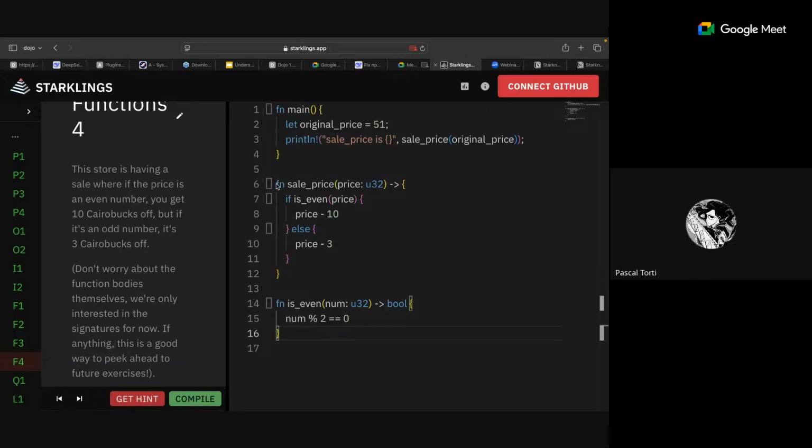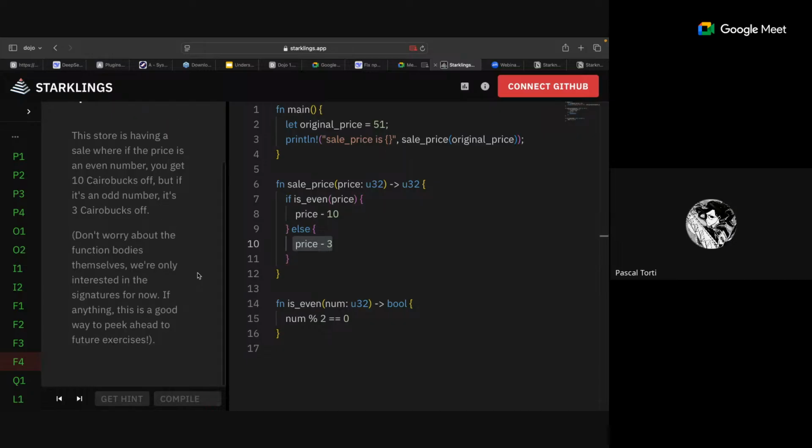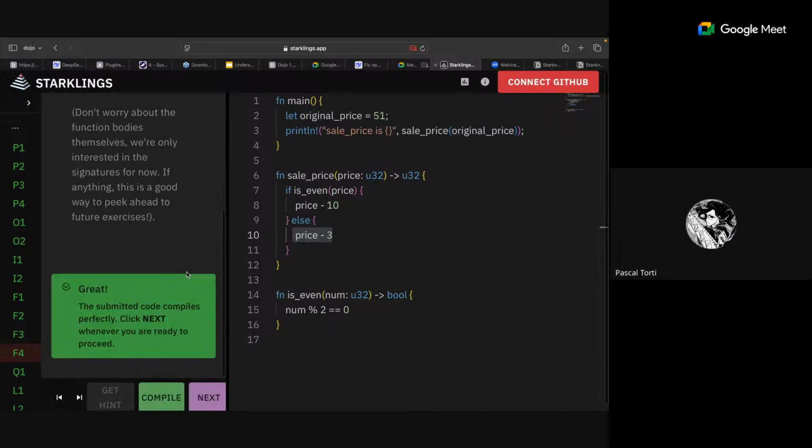So there's something wrong with this signature. It does not have a return keyword. The function is the sale price. It takes in a price of type U32 and returns the value of U32. Yeah, this is what's returning.